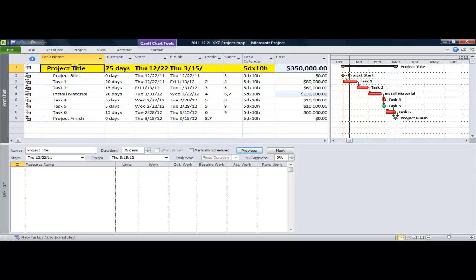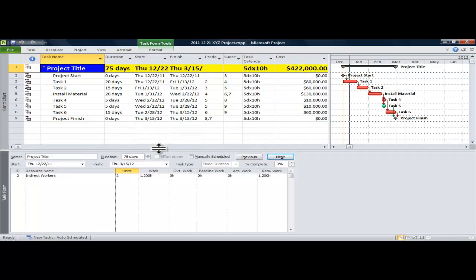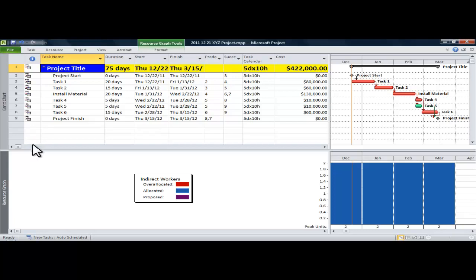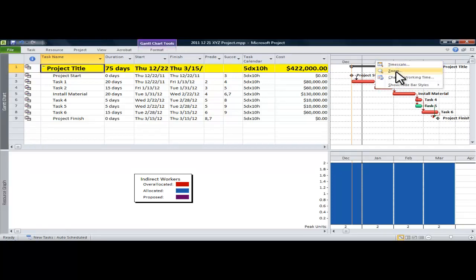And in this title bar you can actually add our indirect workers. We've got a couple of project managers that we want to assign their fixed costs throughout the project. That $422,000 represents what we think the project is going to cost in materials and labor. So this is pretty useful information when you're developing an estimate or when you're tracking progress.